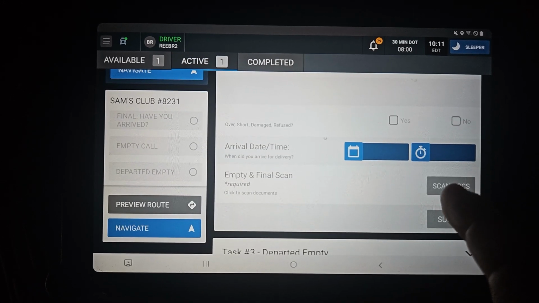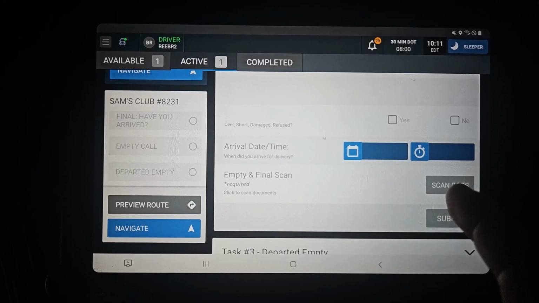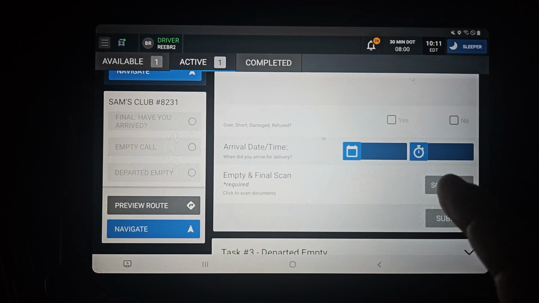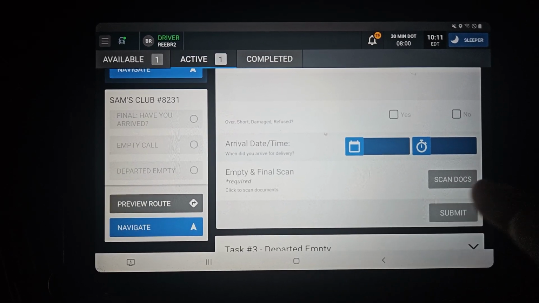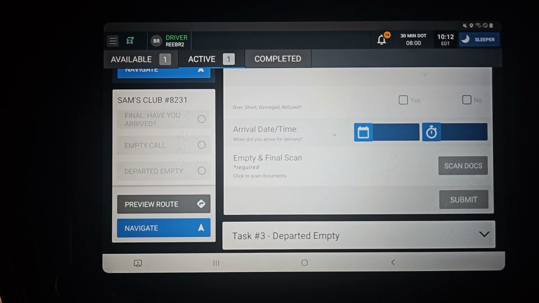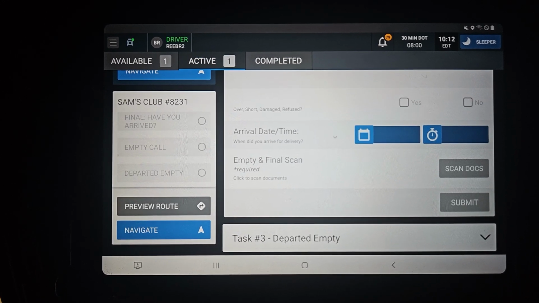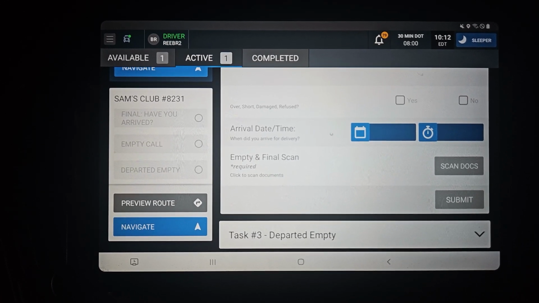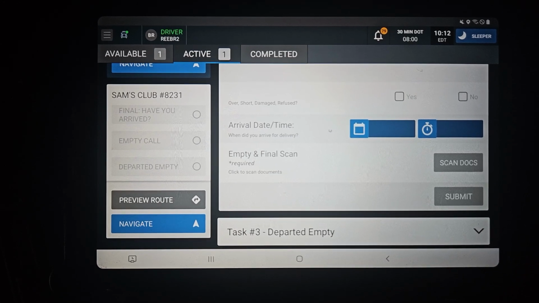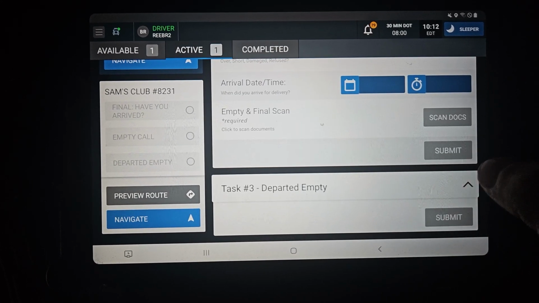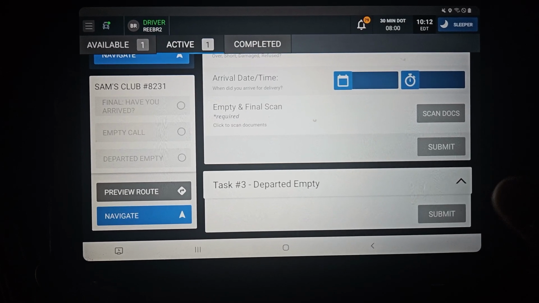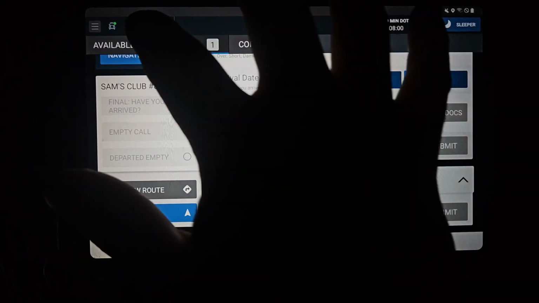And then when you hit Scan Docs, it opens up Transflo, the Transflo app, and then you literally take a picture of your bill of lading, scale tickets, or anything else that you need to be compensated for, basically, or anything else that is related to the load. All right, and then you would hit submit, and then departed empty is just a submit button saying that you are done with the job, you're ready for the next one.